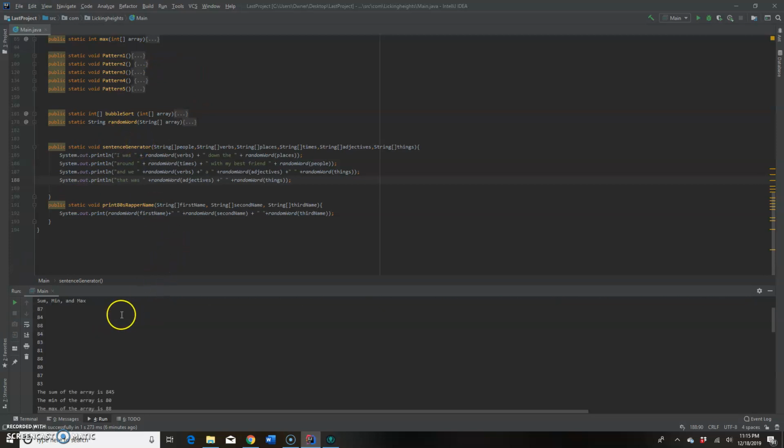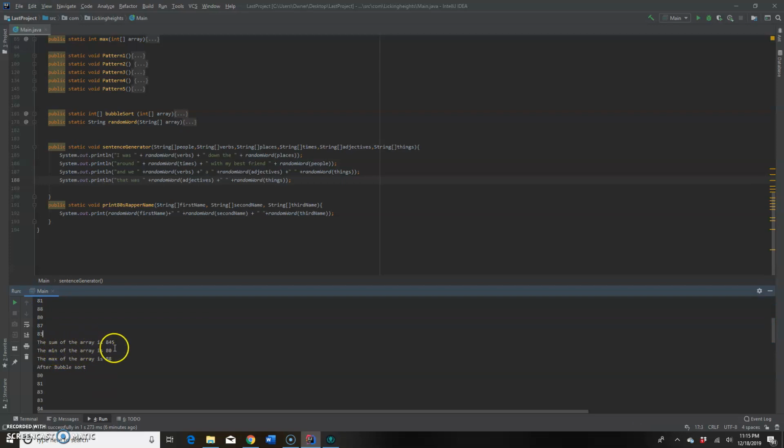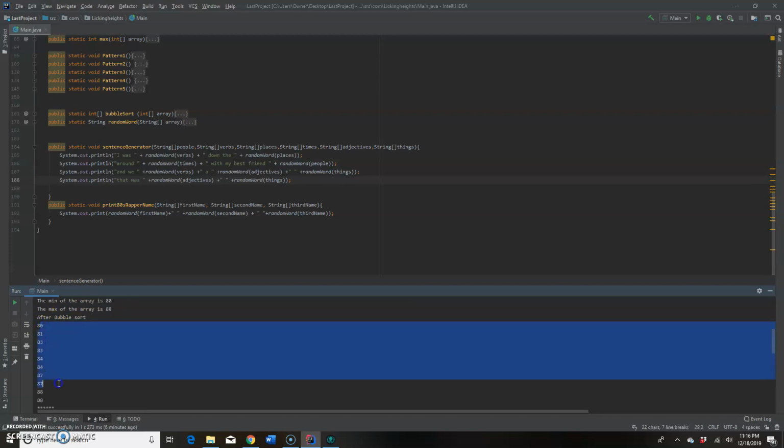And if you go down, there is your array numbers, sum, which if you do add up all these numbers right here, you will get 845. The minimum of the array is 80. The max is 88. Because if you go down here, you get the bubble, so it's already got it in order. There goes your min, which is 80, and there goes your max, which is 88.